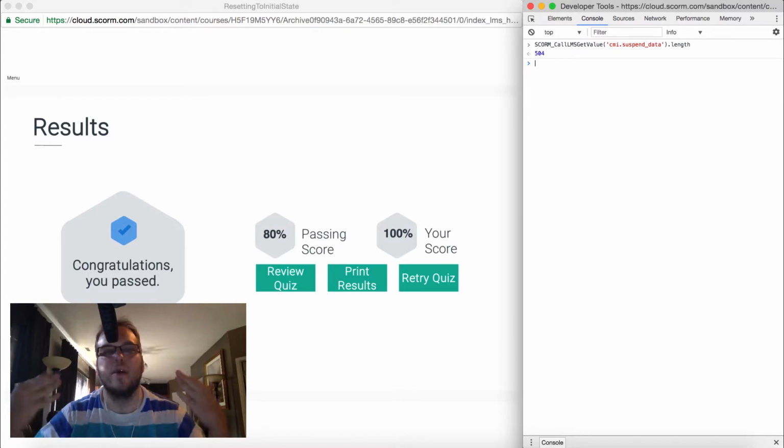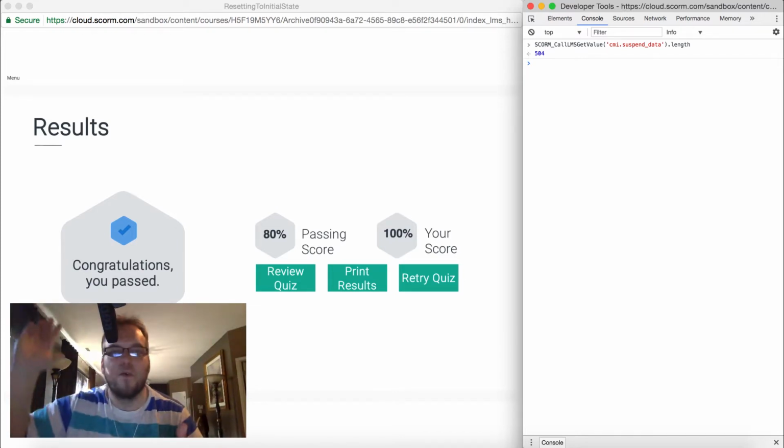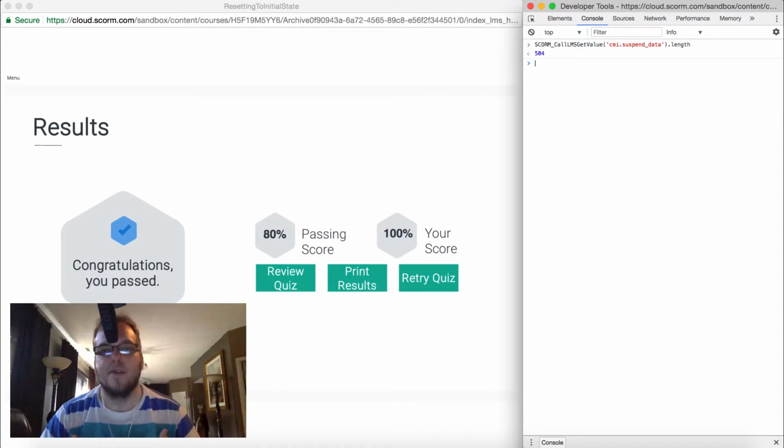504. I just went through, I don't know, 40 slides, and my suspend data is only 504, when I had only gone through like 14 in the automatically decide video, and my suspend data went above the 4,096 threshold. So this is the power of resetting to initial state. Also, it's going to work for 200 slides.